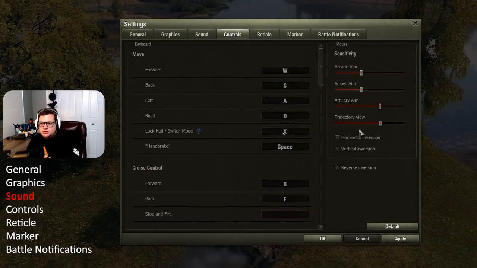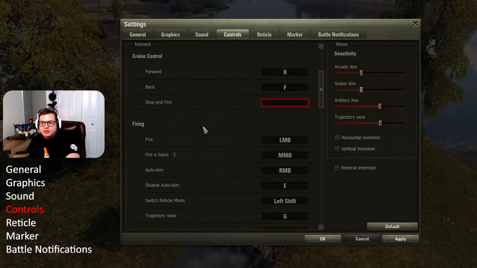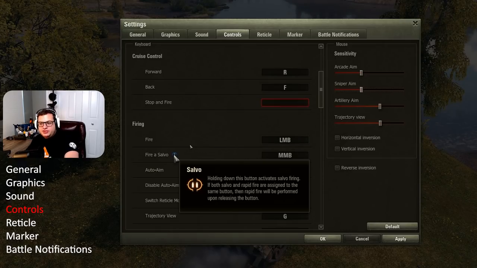All right, onto the controls tab. Most of this will be personal preference. The one key I want to point out is the new fire salvo button. What happens in a double barrel tank is this is defaulted the same as the single fire button. So when you click the single fire button, the game is waiting and listening to see if you're going to hold that button down for a fire salvo.